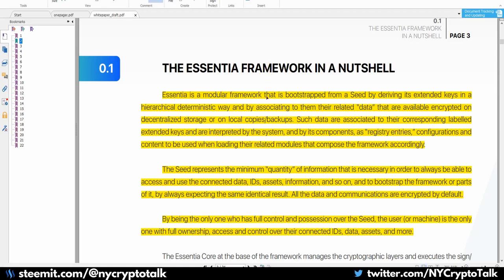As I mentioned, it is a modular framework that is bootstrapped from a seed by deriving its extended keys in a hierarchical, deterministic way and by associating them to the related data that are available encrypted on the decentralized storage or on local copies. So your seed is then linked somehow related to the other data in the other systems. So as I mentioned before, IPFS or Mysterium, or your data is here, it's there.